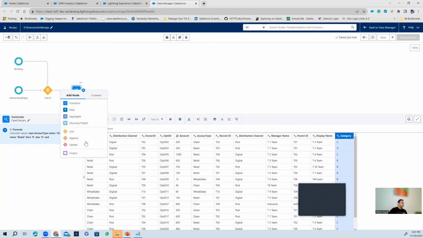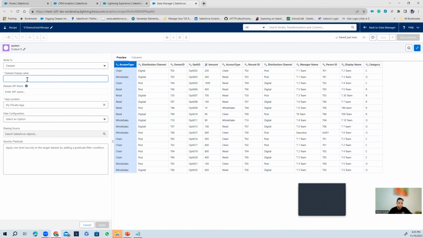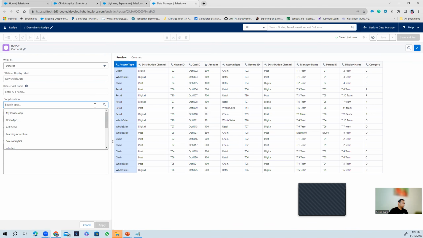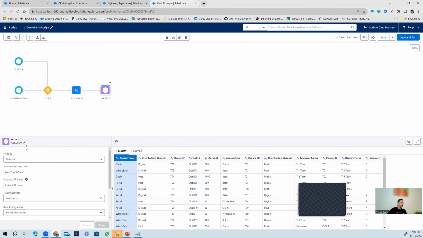And now we can create a new output. The data set is new and list data. Okay, plus I should also provide the app name. Okay, so now you can see that we got a new data set. The data set name is new. We can give an appropriate label name to this output as well. So this is how we have performed the transformation in the recipe.